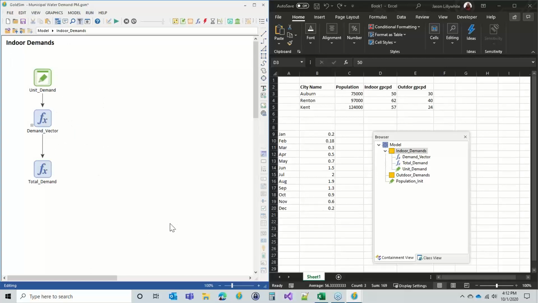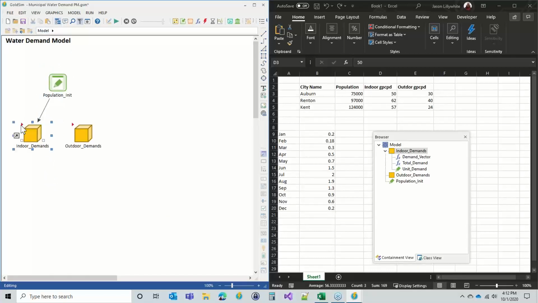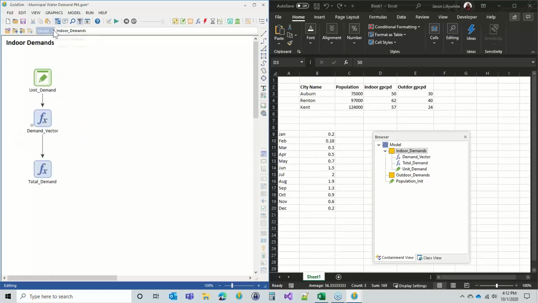for the outdoor. So I'll just Control A, Control C, and then, by the way, to browse in the model, I don't know if you know this, but you can click on these drop arrows right here in the browser or in the address bar to browse into different containers immediately and go to the other container. Now I'm right inside the other one. Paste, and then just change a couple things.